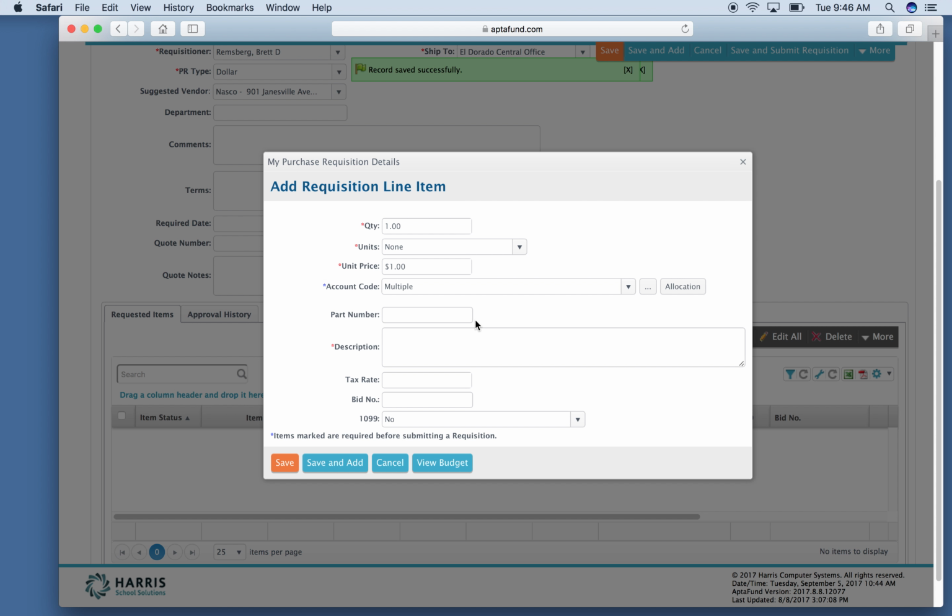It's put in your allocation number and your description. For now, we'll just put test. If you only have one line item that you want to order, you would click save. If you need to add a second line, you could click save and add, and then do the same process.